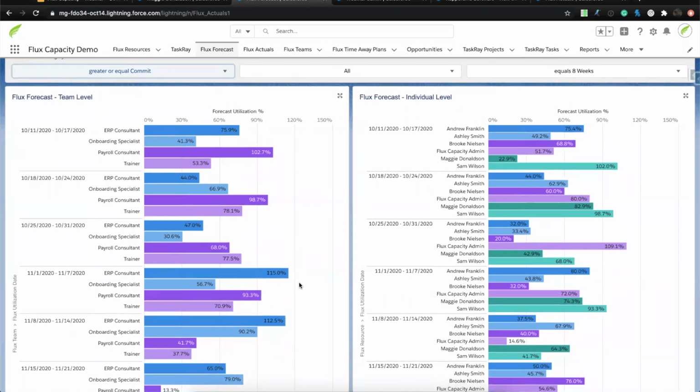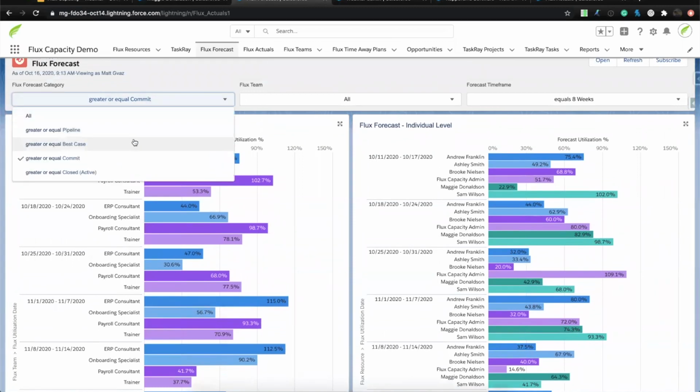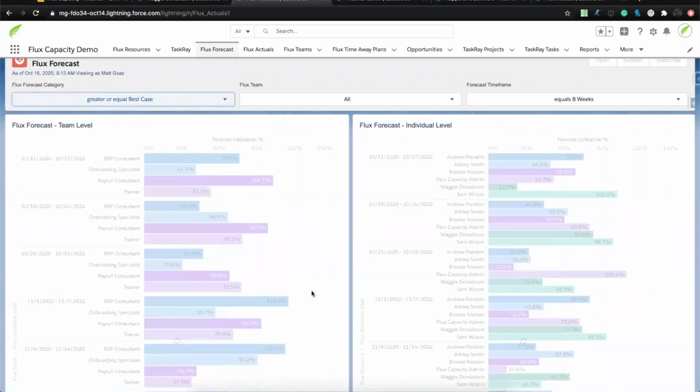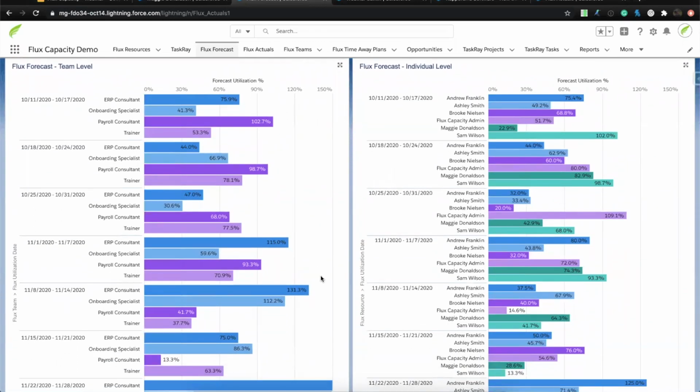And what you probably noticed when that dashboard loaded is that if those deals close, we're actually seeing some of these bars pushed to the right, representing that we're going to see some bottlenecks and some resource constraints for our ERP consultant team starting that week of November 1st and extending out. And if we wanted to look at our best case set of opportunities, and as that loads, we see that, yep, ERP consultants are really going to be stretched.